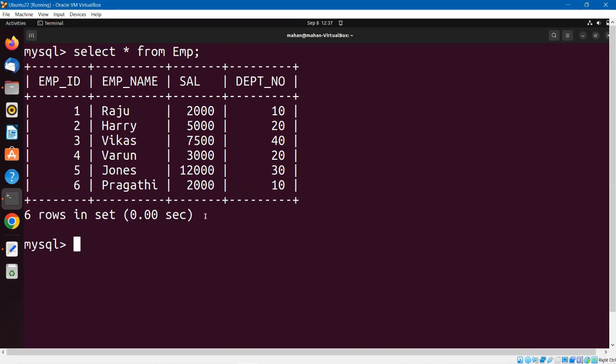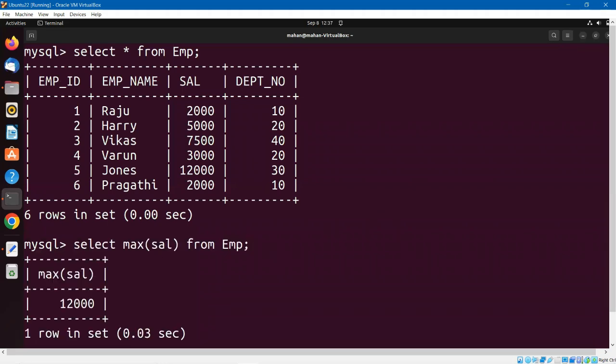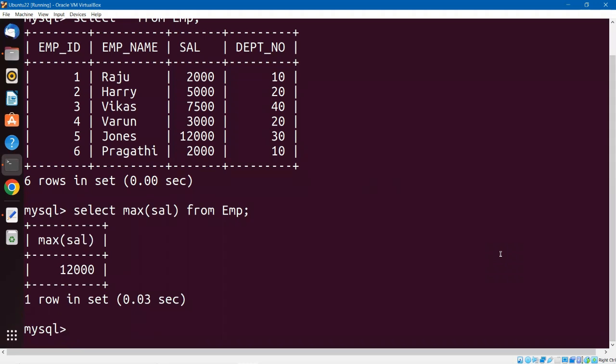How do you go about it? Very, very simple, right? All you will do is select max salary from EMP. That will give me the maximum salary of the salary column. What if you want to know who is the person who is getting the maximum salary? Naturally, what you will do is, while selecting the maximum salary, I'll say EMP underscore name. This is the natural thought which is coming in our mind.